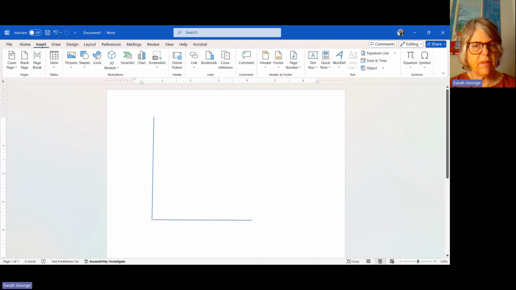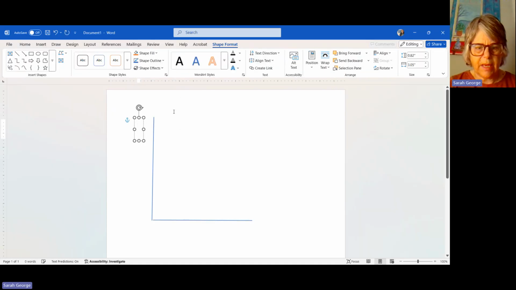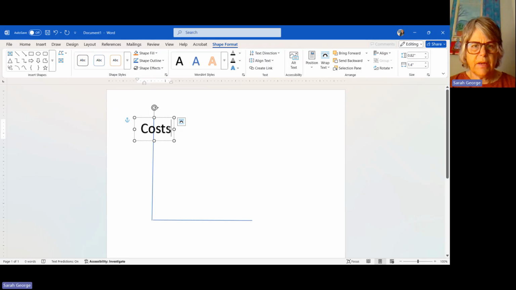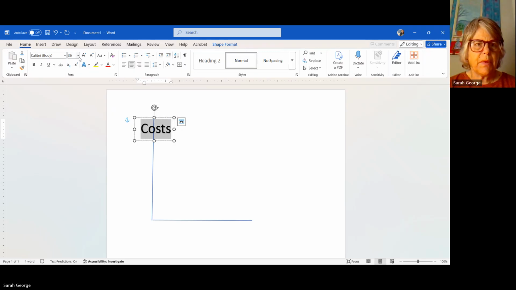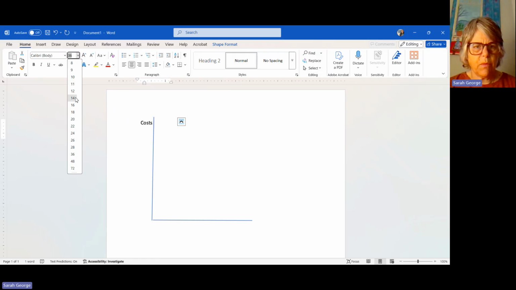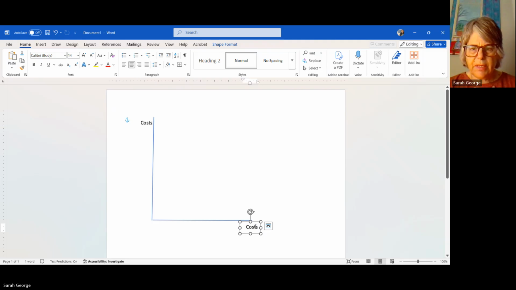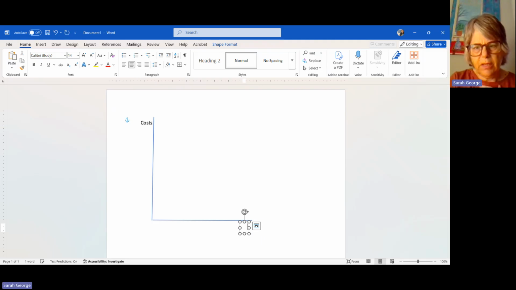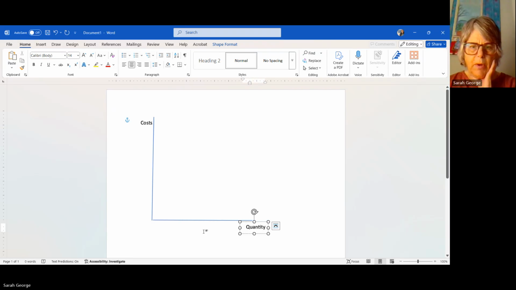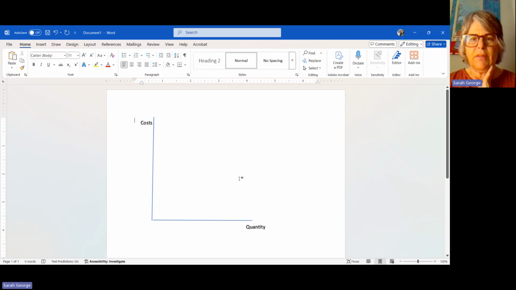I'm going to use word art. I find it easier than text box. You click word art. I click on the first one, and I'm going to say costs, and then highlight it. And I'm going to make it smaller, about 14 maybe. I'm going to take that same box and copy it. Then I'm going to paste it. Just because I've made the box, it's easier to use the same box. And then down here, I'm going to delete costs and put in quantity. All right. That's the way almost every graph starts in this section.